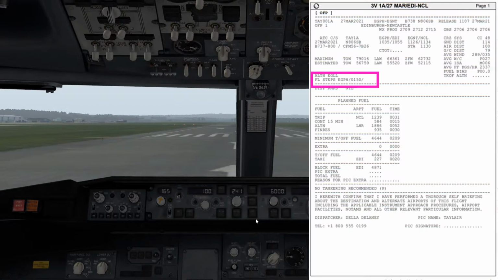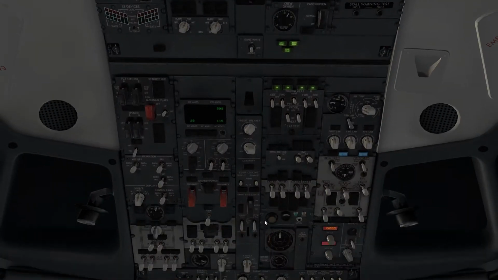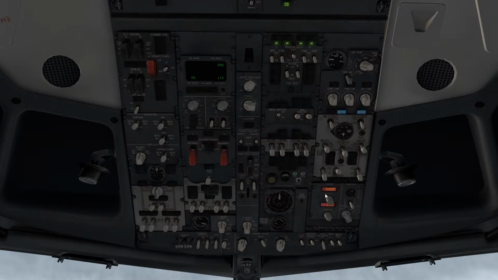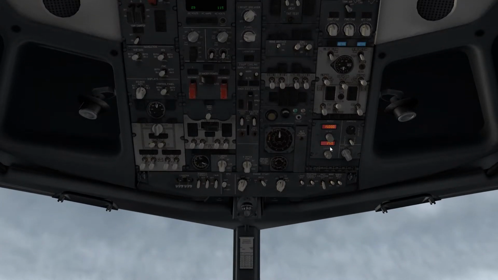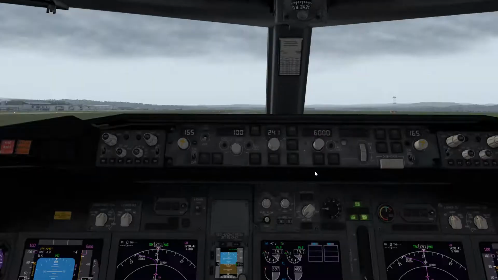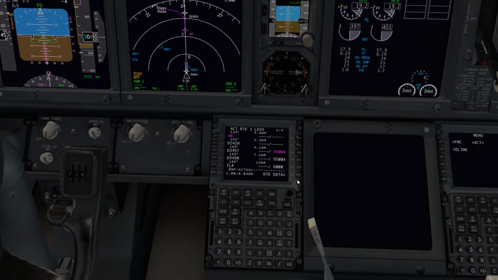The cruise altitude is going to be flight level 150. So we're going to make sure that that's set here as well. And we're going to make sure that the elevation for Newcastle, which is 266 feet, is set in the land alt out here. And 250 is close enough for us there. So that's the departure procedure that we've got set up and confirmed.